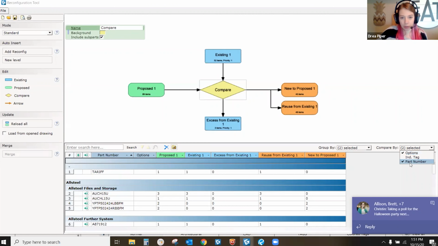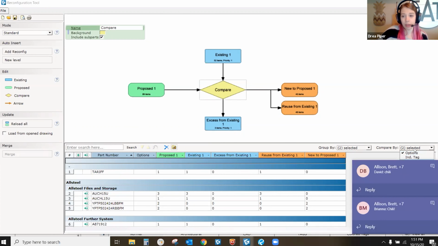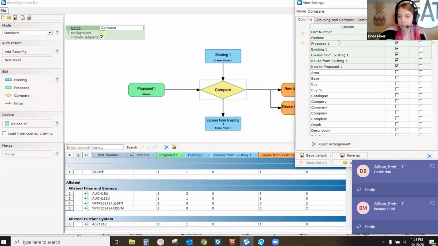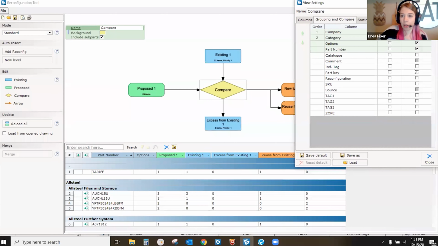Obviously part number is the actual part number of the piece of furniture, and then options is what finishes you have selected for that part. So those are the criteria that it's pulling from. If you want, you can also change that compare by going to the view settings and selecting grouping and compare, and then in this right column here, you can change that to any of these columns.